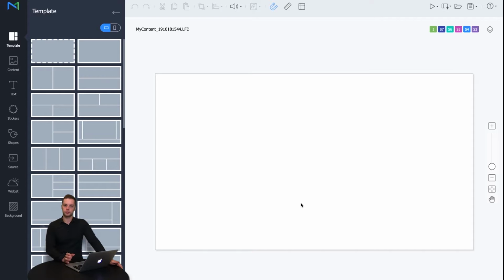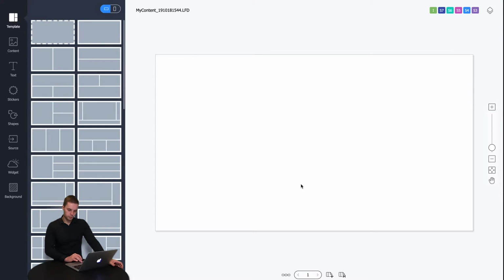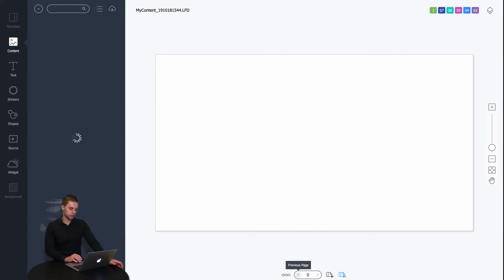First, I'm going to discuss how to get a template set up, so that every time you add another page, your template will remain the same. This is how you do it. On the top, you click on the master page. And you click on previous page because you want page 0 to be your master page.